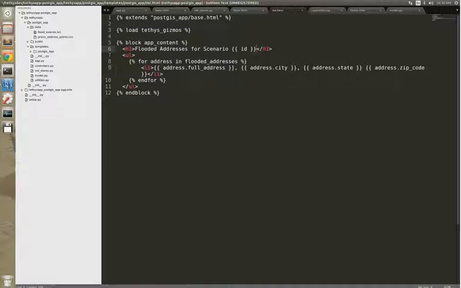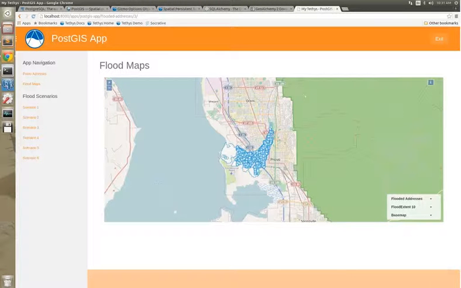I'm also showing the scenario ID here in the header. Okay, and then on the flood map on this page, I'm just going to create a link here in my app actions to show the list. So I pull up a scenario and I want to see the list of the addresses. I just click on that link.